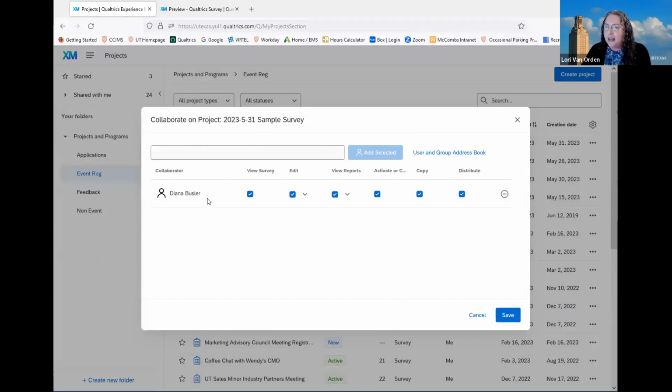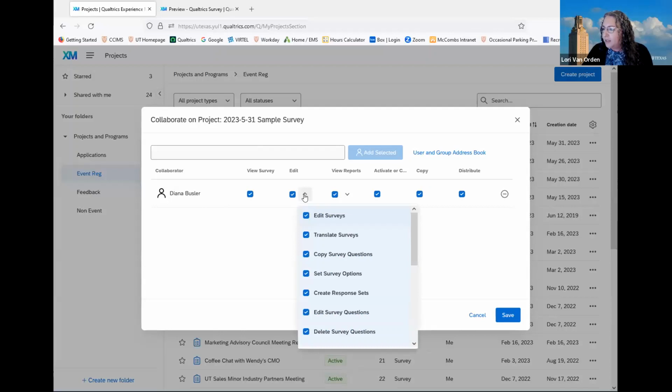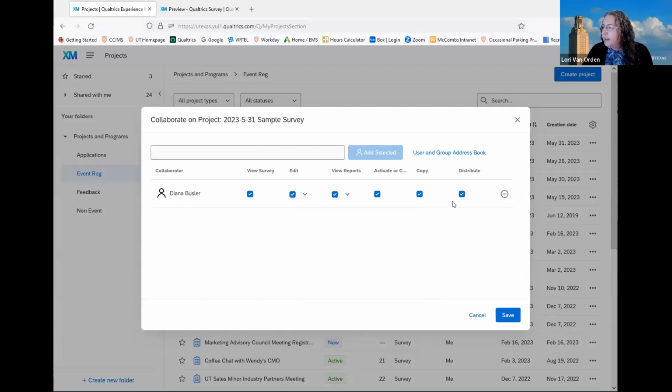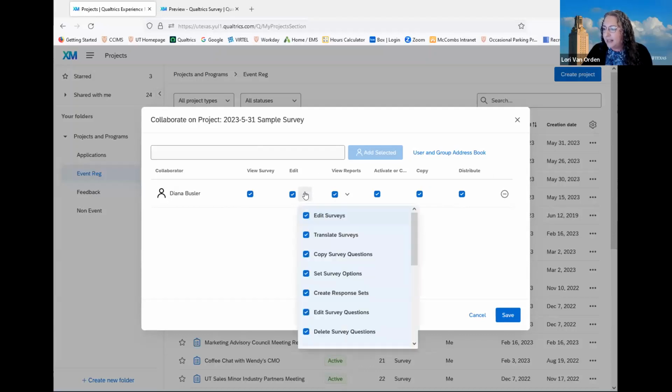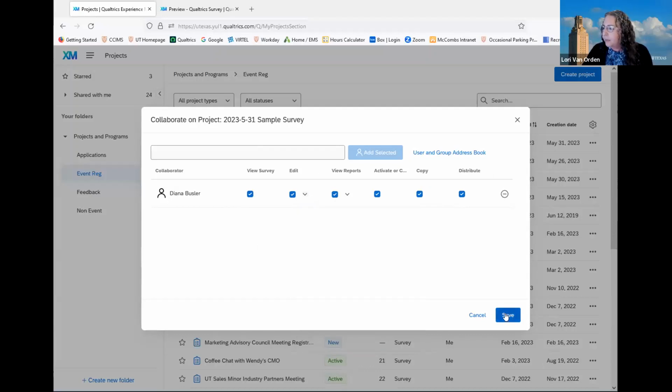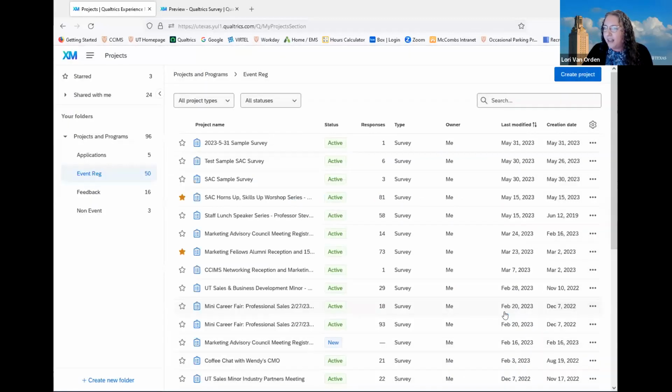And now it gives me some options of what level of access does she have. Well, Diana can have all the access she wants, but let's say I was sharing this with a student and I didn't really want them to be able to edit the survey or to edit the results of the survey, for example. You can get in here and really customize what people can and can't do. But I'll save it. She can have all the access she wants. So now we have created it, people have responded, we have collaborated and shared the results with folks.